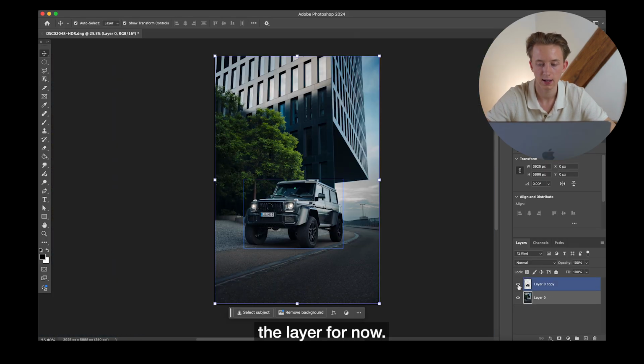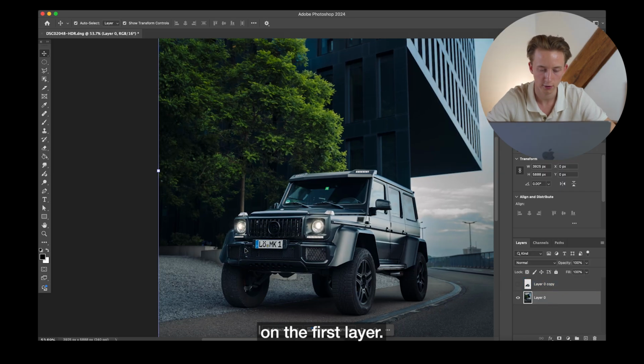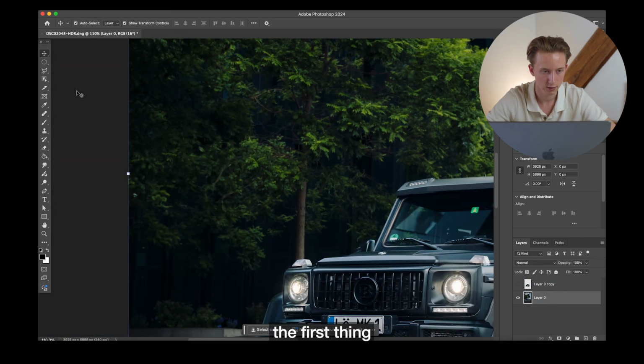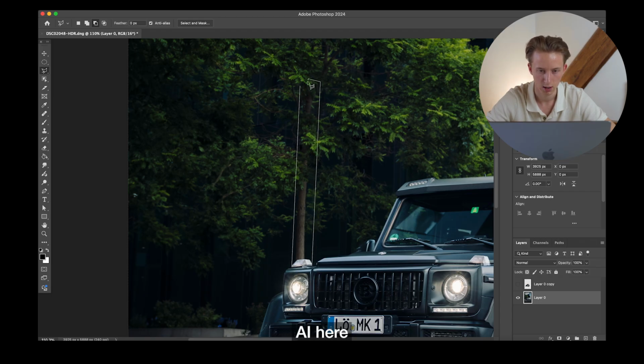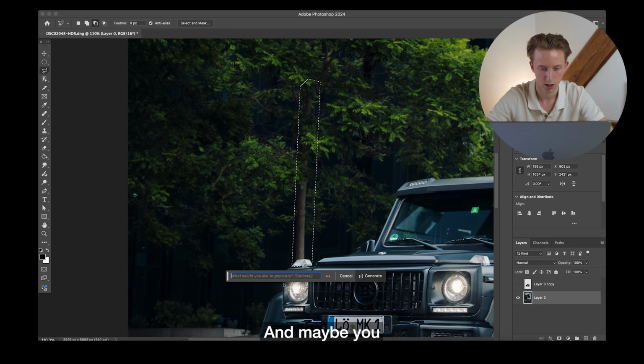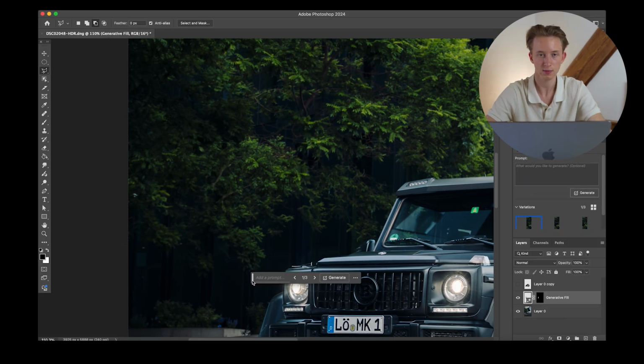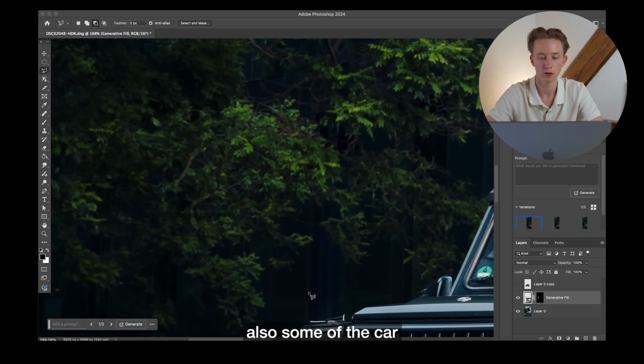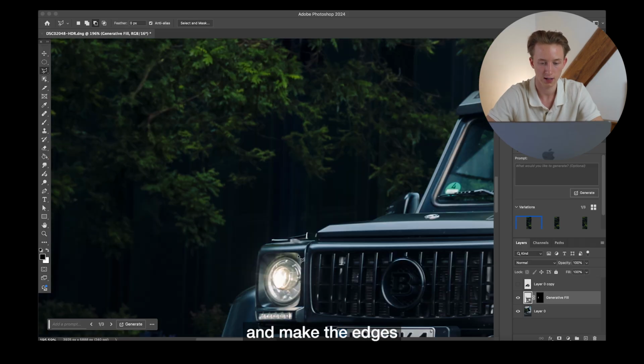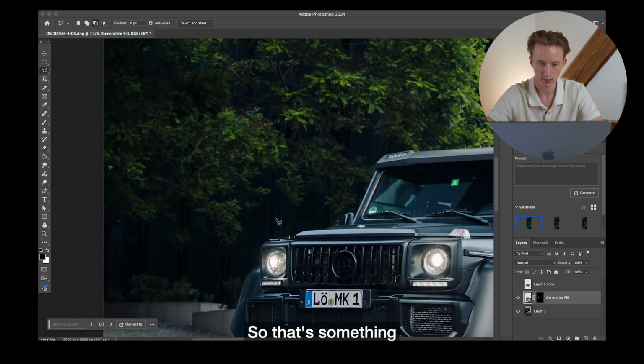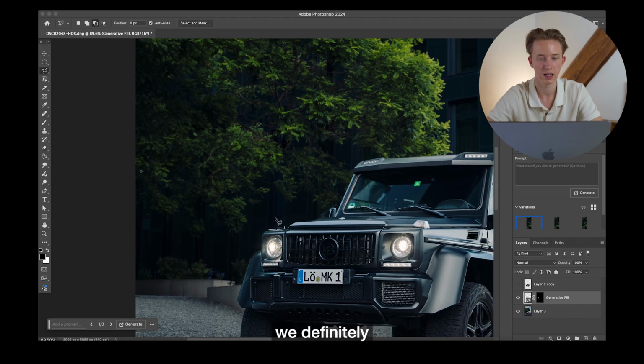So let's hide the layer for now and click on the first layer. And the first thing I would do is just use generative AI here to remove the tree. And maybe you could write something like remove, but usually writing nothing is enough. So now it's done, but this is exactly the problem. It will remove also some of the car and make the edges look weird of the car. So that's something we definitely don't want.